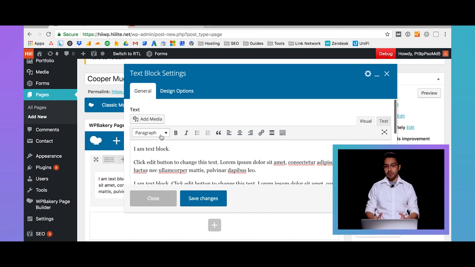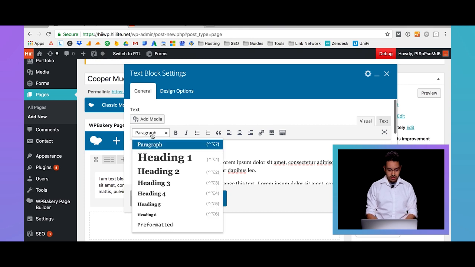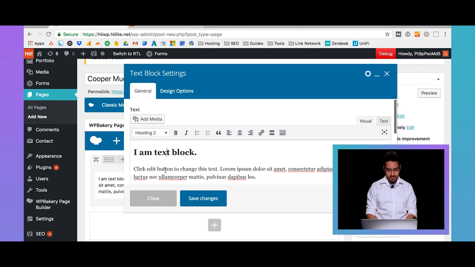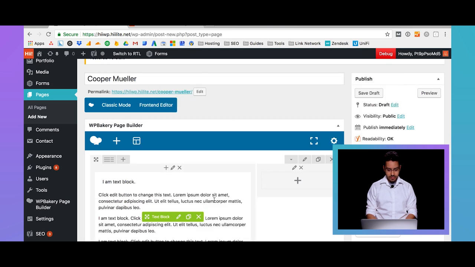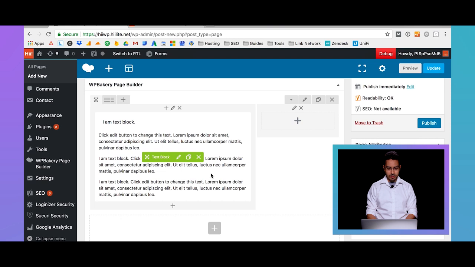If you're unfamiliar with how to modify text and add links and such to your text content, check out our other video on creating WordPress posts. I'm going to change this to heading 2 here and save the changes. There we go, so I have my text block. Now, over on the right, I'm going to add in an image.